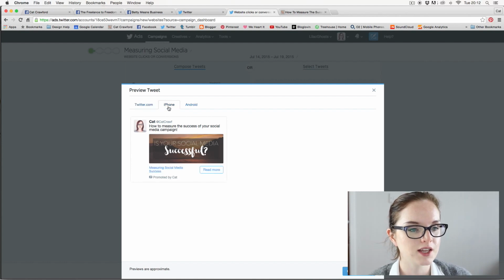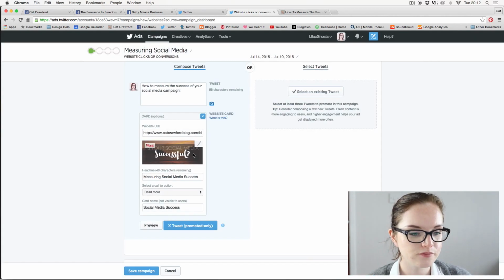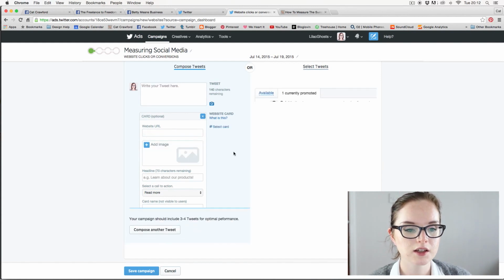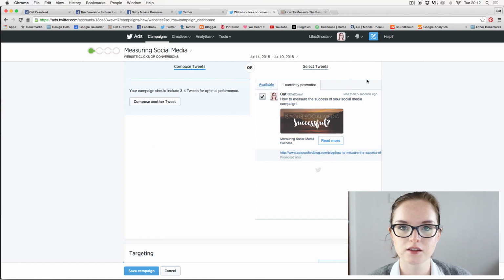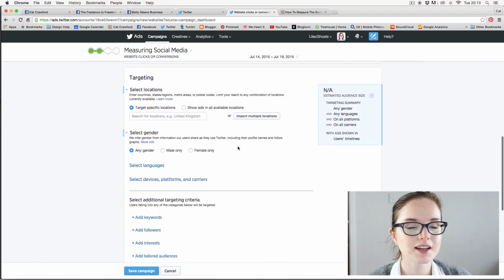So you can see the iPhone version, so what it will look like on an iPhone and what it will look like on Android, and then on desktop version as well. And then once all that is done, you click on tweet promoted only, and then that will select that as your ad. So you've selected that tweet as your advert. You can also choose, if you've created ads in the past, you can also choose from other ads if you've got some stored away there. So you can either create your brand new one or rerun an old one, so I'm going to do that one. Next section is targeting.